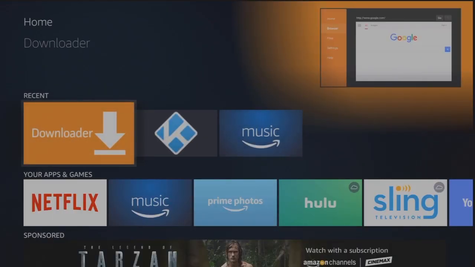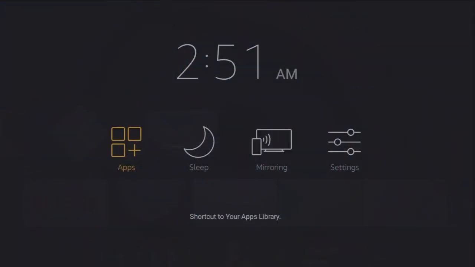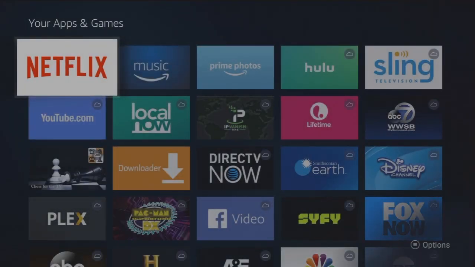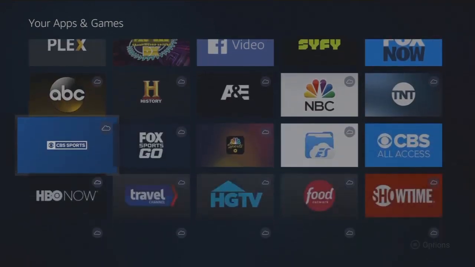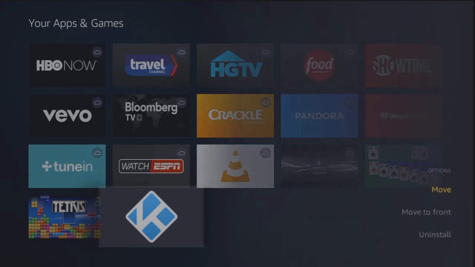And incidentally, if your Kodi isn't listed on the home screen of your Fire Stick, if you've just installed it, a quick way to get to it is to long press your home button on your remote control, and it brings up this shortcut screen. You click apps, and you'll notice that Kodi is not at the very top of that list. So where you have it at, you go down to wherever Kodi is, highlight it, click the options key on your remote control, and you see the option that comes up is move to front.